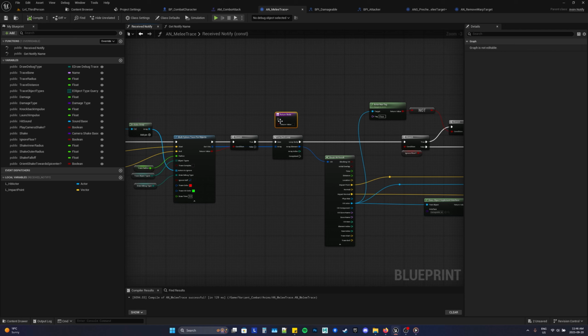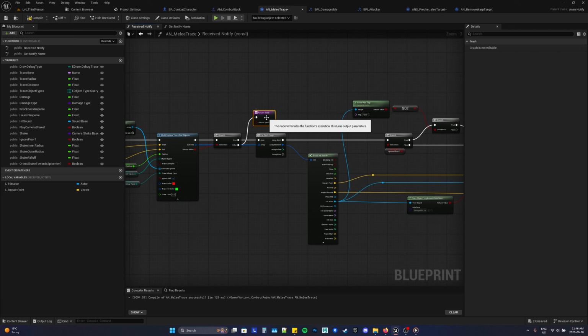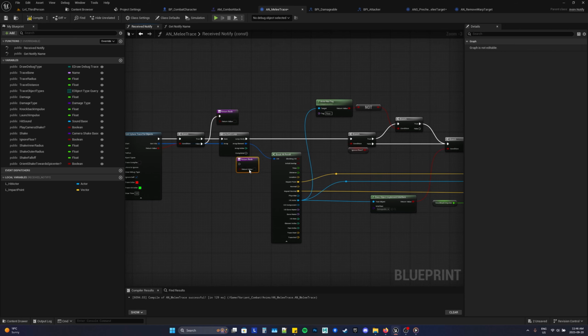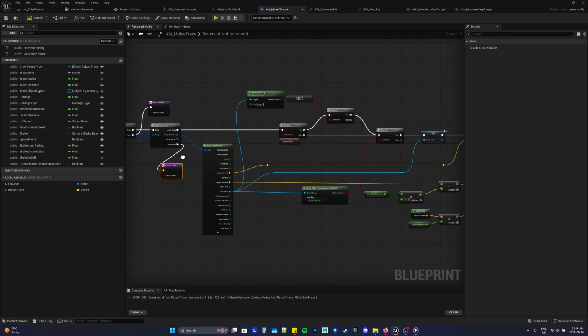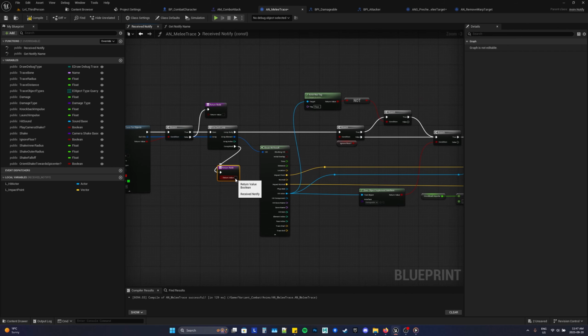If the return value is false, we want to return false. That's the first thing. If we've completed our array of hit results, we want to return true.